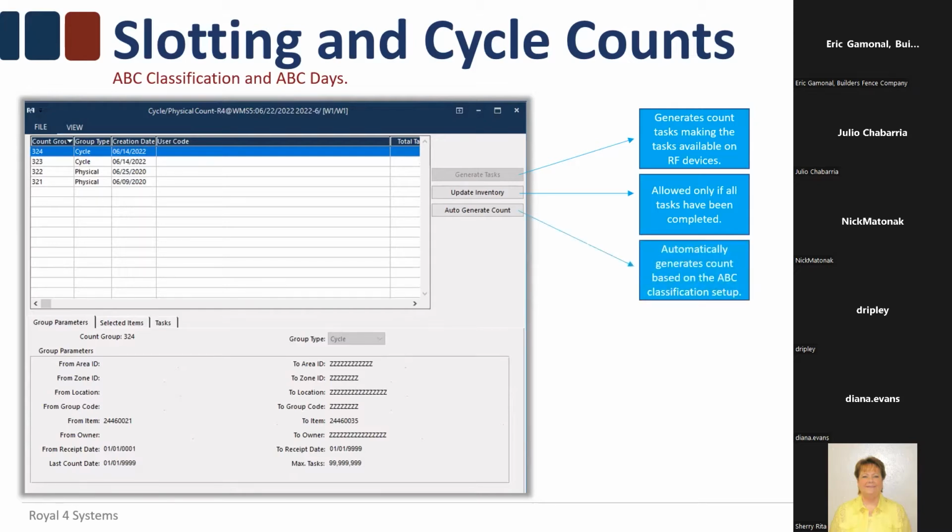And then lastly, we have the auto generate count button. What this is going to do is automatically generate the count based on the ABC classification setup that we just talked about. So if you have those automations running, you don't have to come in here and click this button, but you can also have the classification put your lettering there for you, and then you can come in here and manually generate the counts.